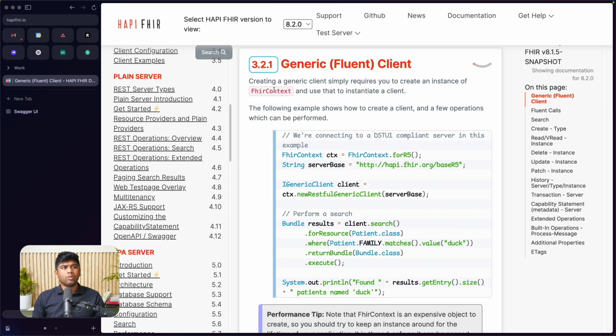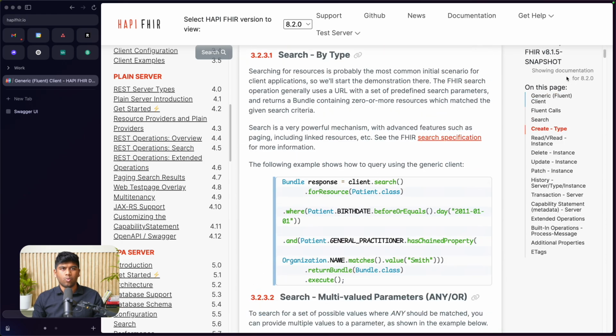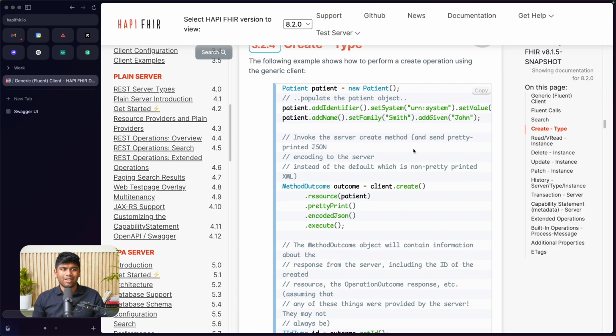Okay. Now there is a good tutorial here on how you can set things up and how you can do the different operations: search, create, read. What we are going to do first is obviously try and create a patient resource. Now they have created a patient resource, and all they need to do is say client.create().resource() and then prettyPrint, encodeJson, and then execute. Yeah. So let's try to do this and see how this works.